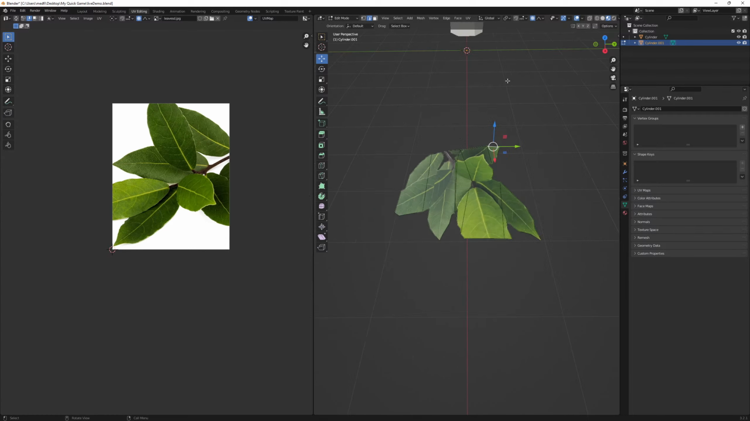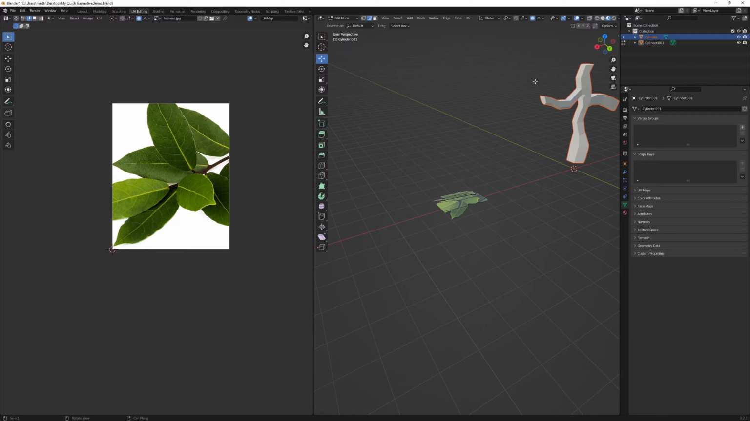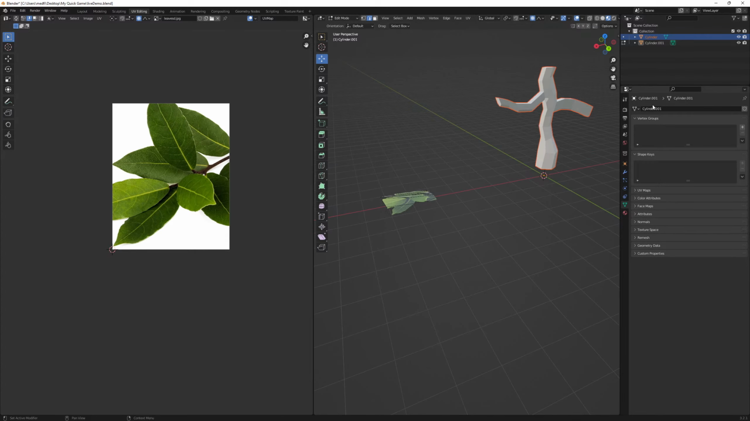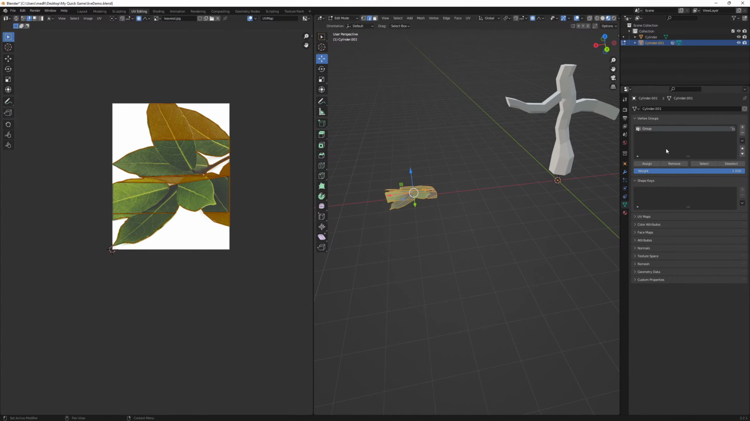So, now you've got your leaf. What we're going to do now is we're going to go ahead and go back to our tree. And we're going to go ahead and add a vertex group. I'm going to go ahead and name this vertex group. I can't name it. So I'll go ahead and click on our other mesh here and do an A. And then we'll go ahead and press assign. Just like that.